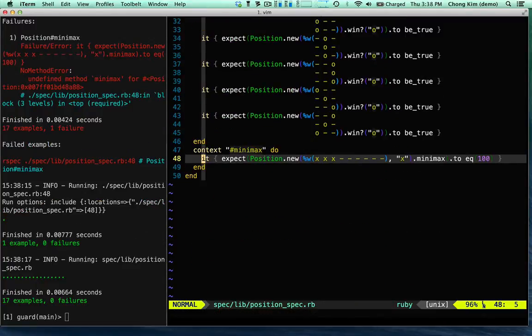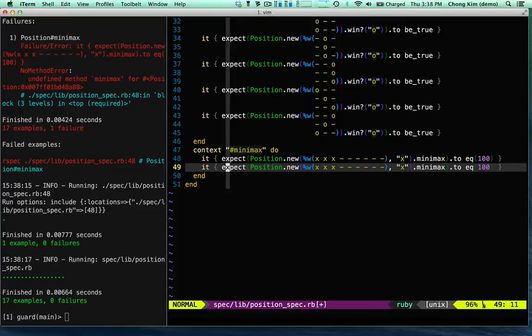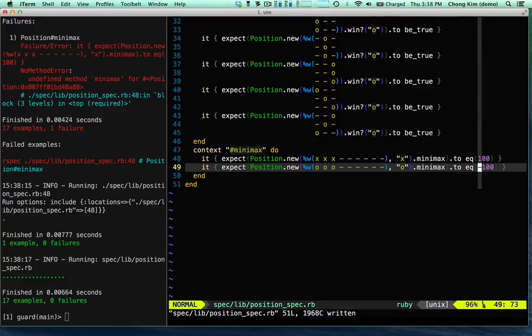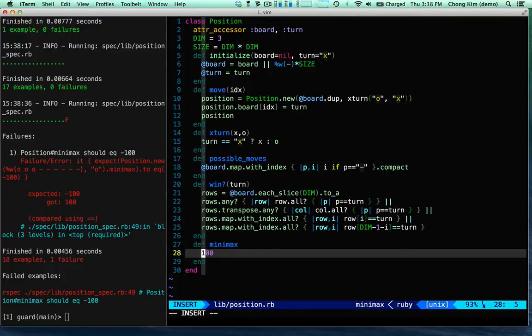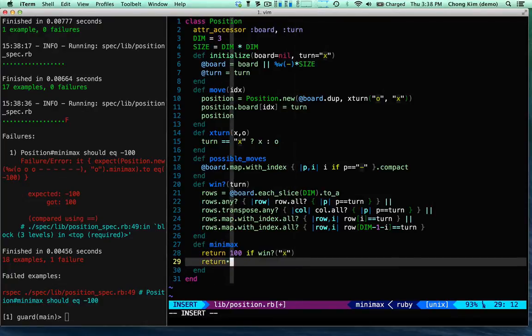Okay, so now we should check for O's. So it's O's turn. And instead of 100, it'll be negative 100. All right, so let's change the code. So now we can say return 100 if it's a win for X. Return negative 100 if it's a win for O.